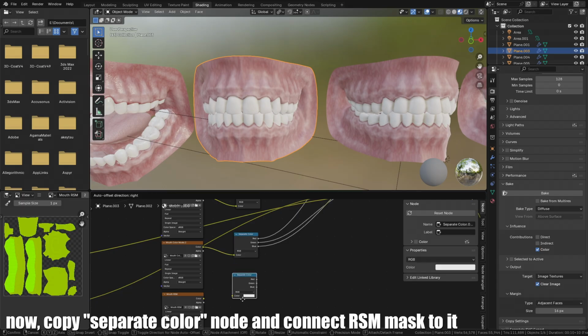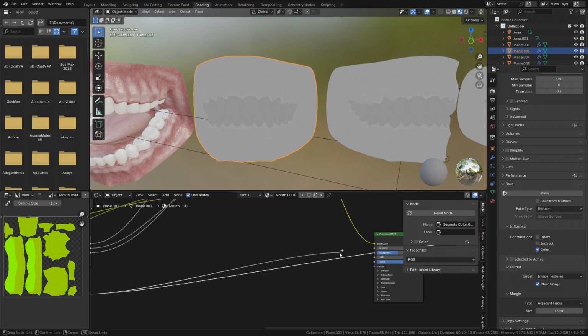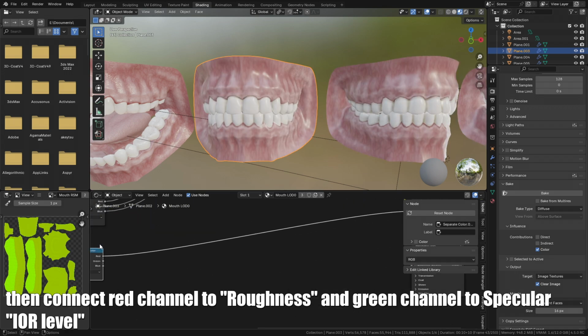Now copy the separate color node and connect the RSM mask to it. Then connect the red channel to roughness and the green channel to specular IOR level.